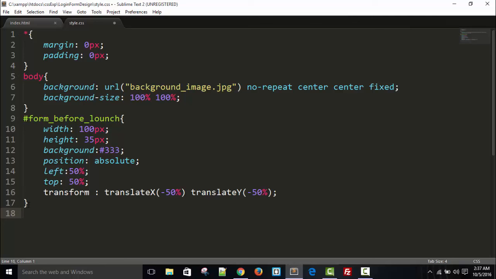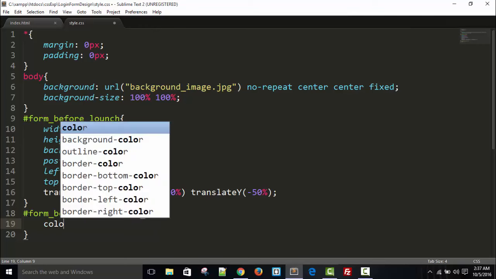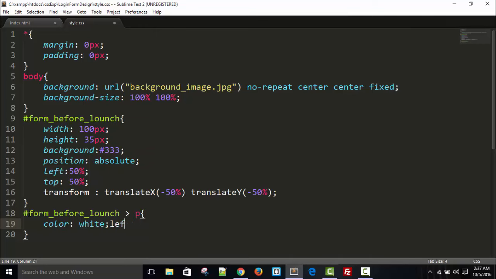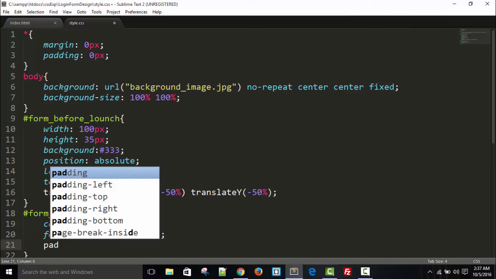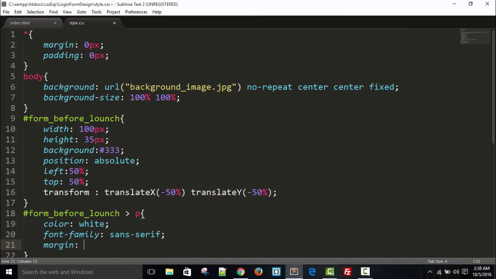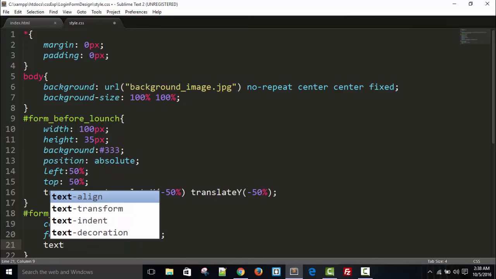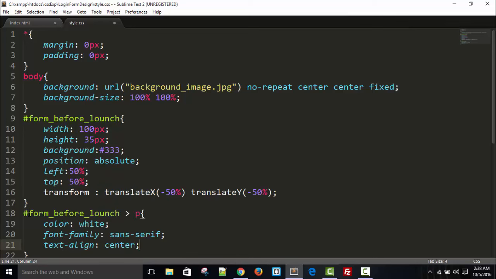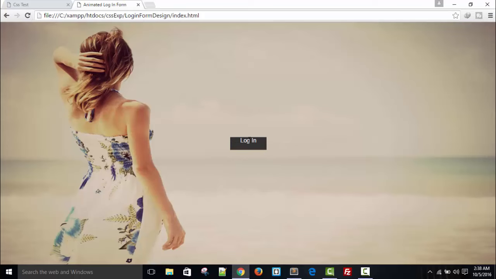Now hash, copy this again and paste it here, p tag, and color white, and font family sans serif or open serif, whatever you want, and padding, margin 1, text align center, and refresh. So it is in center.